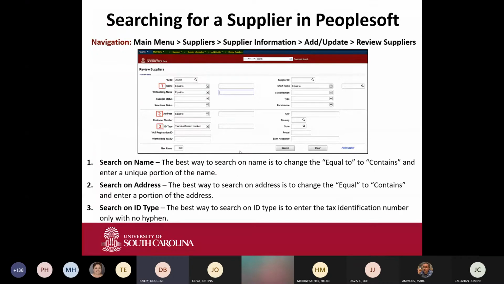So how do you search for a supplier in PeopleSoft? You have a supplier that you want to do business with, and you need to determine which template letter to send to them in that invitation. First thing you'll want to do is do a search in PeopleSoft to determine if that supplier is actually in the system. The most efficient way to search for your supplier is going to be on a tax ID, and that tax ID can be either a social security number or an FEIN number.